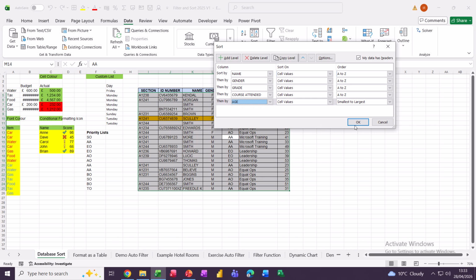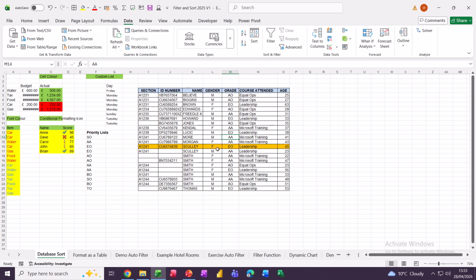So if I click OK to that, let's have a look what it's done. If I highlight all the Smiths, so that was the name, so there's lots of Smiths. I'll just colour those in with the paint pot. So I did all the Smiths, then there was 4 female Smiths. So I highlight the females. There was 2 grade AAs and they both did the same course. And in this example, it separated them on age, as you can see there. That's the sort that it just did.